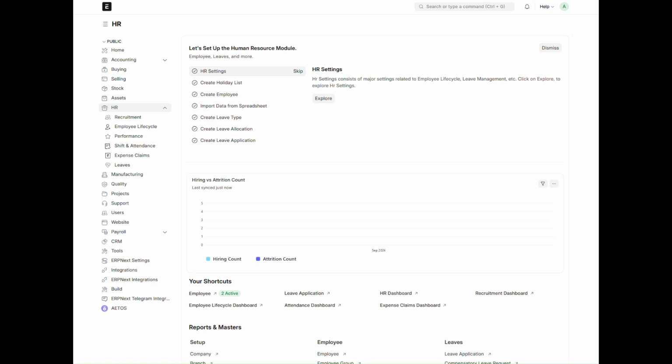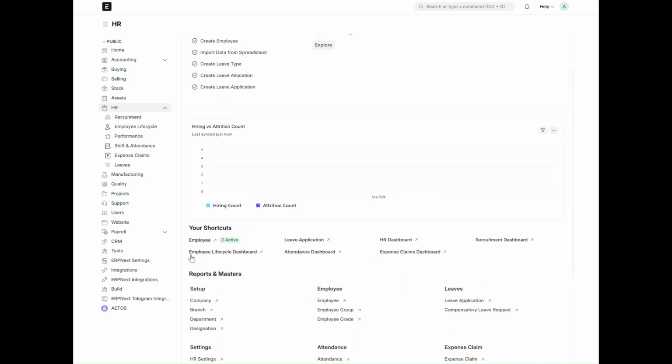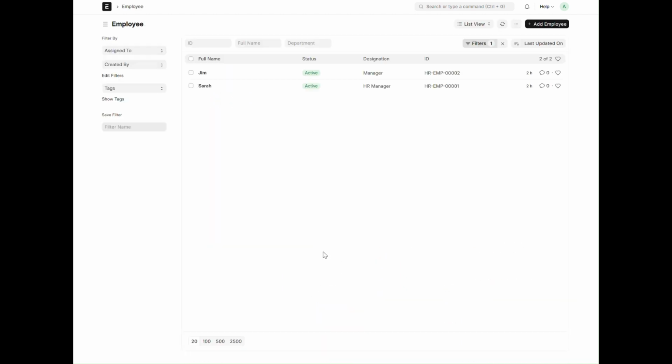Hi, this is a demo of how the recruitment cycle works in ERPNext. Here I have an instance of ERPNext, and we have, let's say, two important staff. One is Sarah, who is an HR manager, and Jim, who is a manager in one of the departments, let's call it Ops. Jim is trying to hire an associate to help in the department.